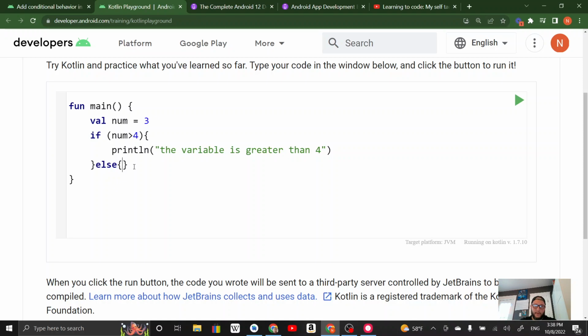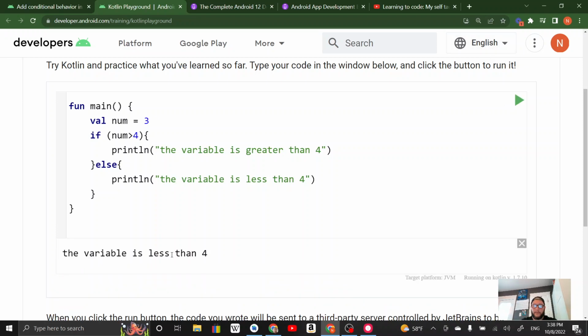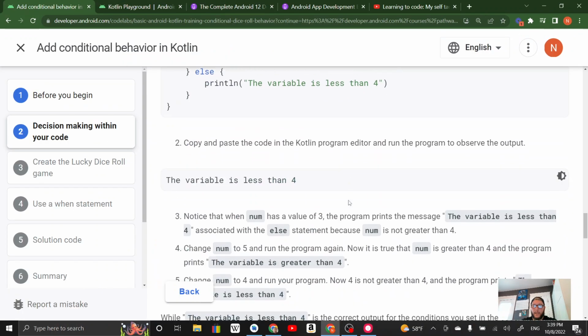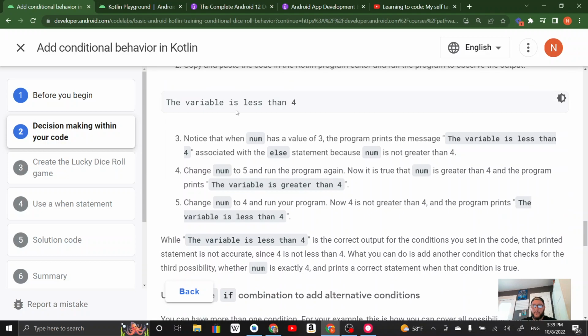Else print variable is less than 4. Perfect. So let's run it. And now it says the variable is less than 4 instead of greater than 4. All right. Yep, variable is less than 4.